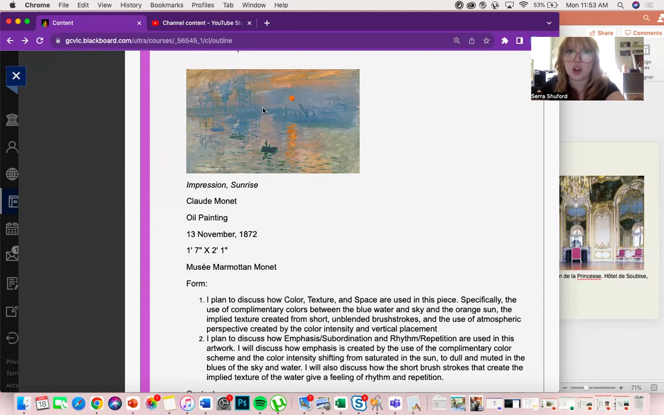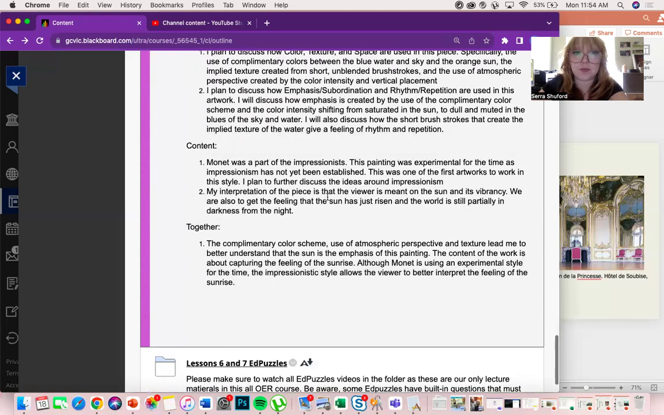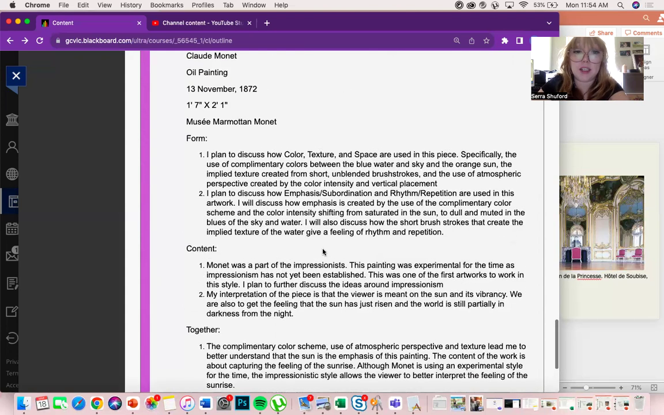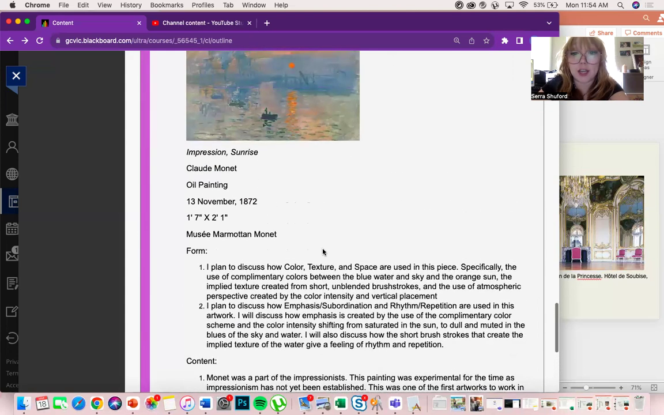And I honestly could be a little bit more specific. How do I see vertical placement happening? The boats are showing me the vertical placement. This one's the closest to me, this the middle, next farthest away, and these boats are even farther away from me. And I can also tell that by their color intensity being more muted. And then the sun is the farthest, obviously. And then I say I plan to discuss how emphasis and subordination and rhythm and repetition are used in this artwork.